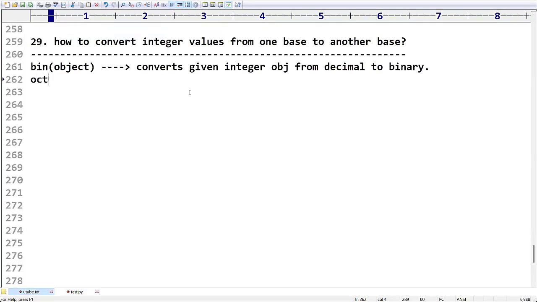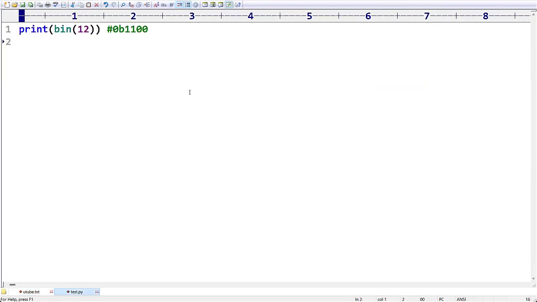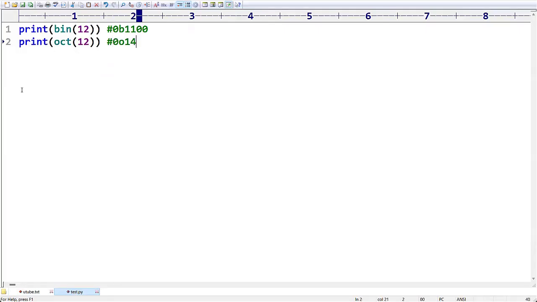We have oct, for octal values. You can take an object. What is it going to do? It converts the given integer object from decimal to octal. Now print of oct of 12. Can you please convert that 12 into octal? Yes, no problem. It is nothing but 14. You know the internal representation, how it is going to work.